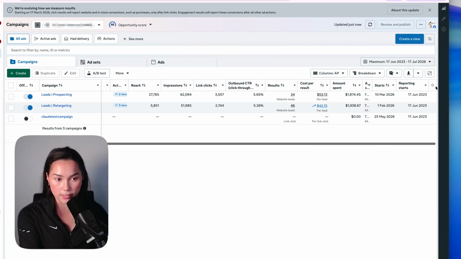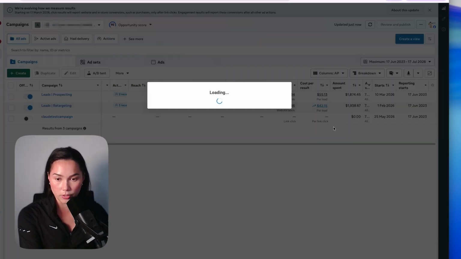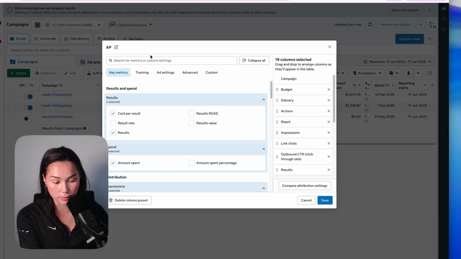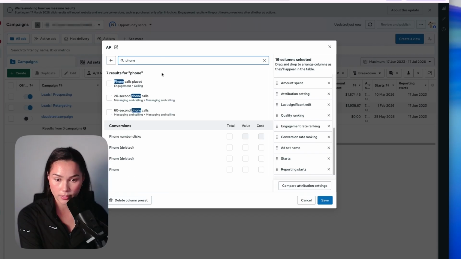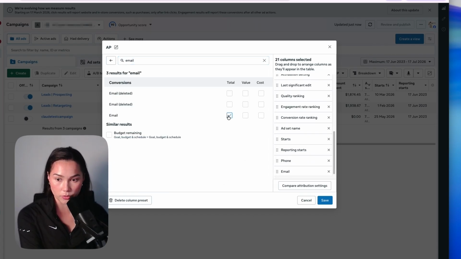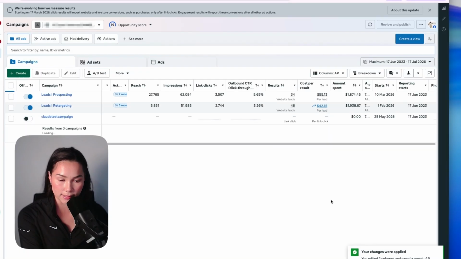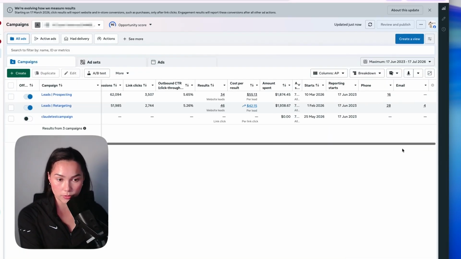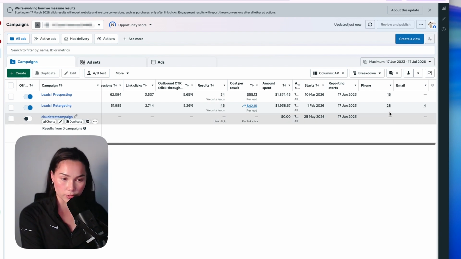What you can also do is add columns, so customize columns. Here you can look for your custom conversion, so you can type in phone, add phone, then add that to your columns, and then I'm going to add email to my columns as well, and then hit save. Now if you scroll to the right, you're going to be able to see out of the 34 leads, 16 were phone calls, none of them were emails, and then for this campaign, 46 total leads, 28 were phone calls, and then 4 were emails.